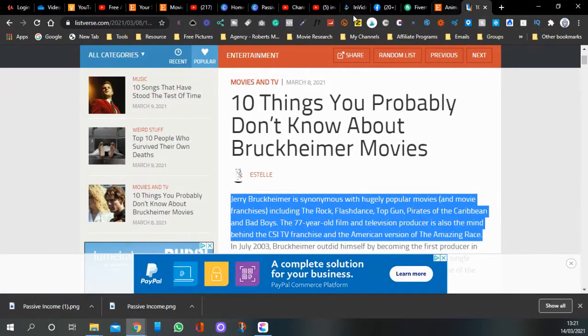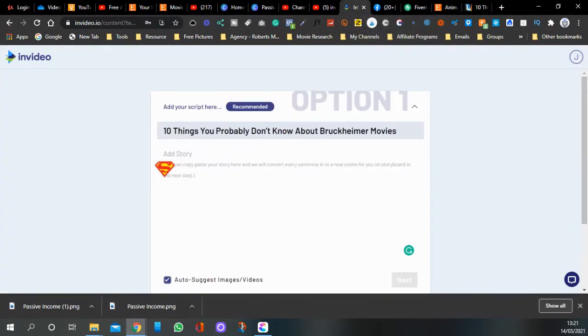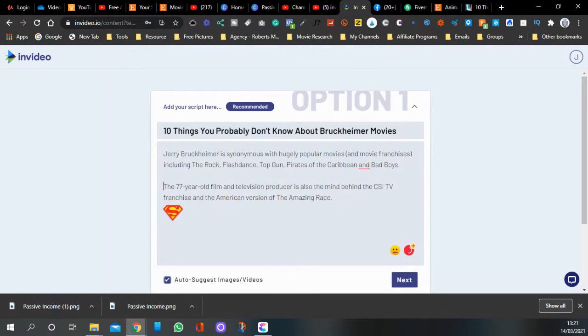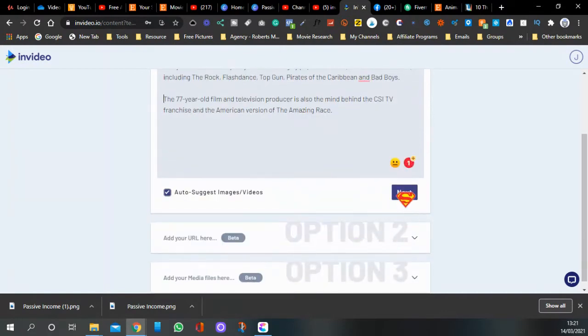a bit of text. Now you wouldn't copy this word for word. You will make it your own, guys. You don't want to get done for copyright. And all you do is you split the text up, and it's got a space, and then you just do that, guys, and then you click on next.